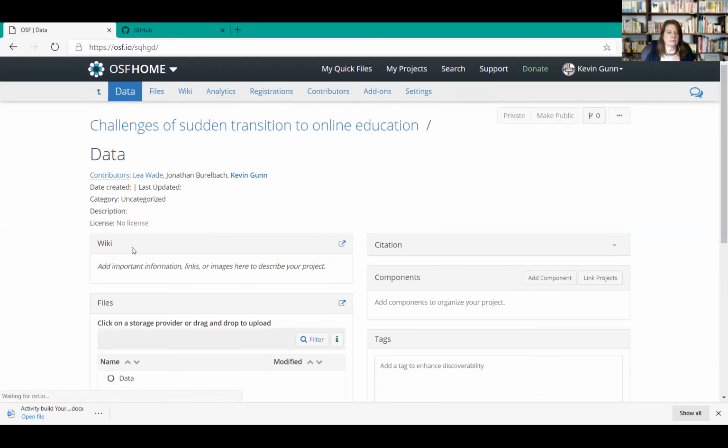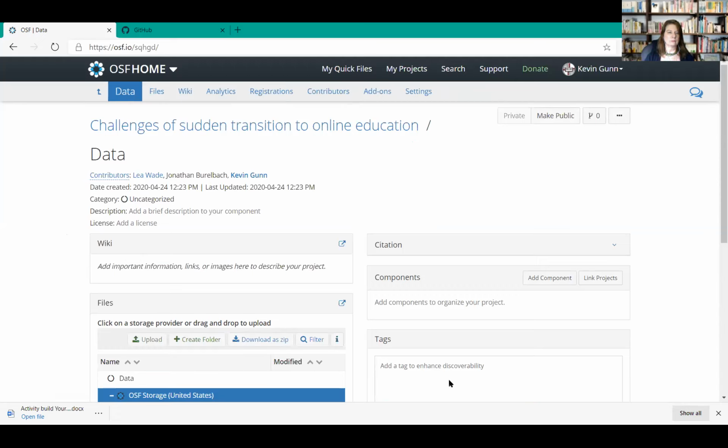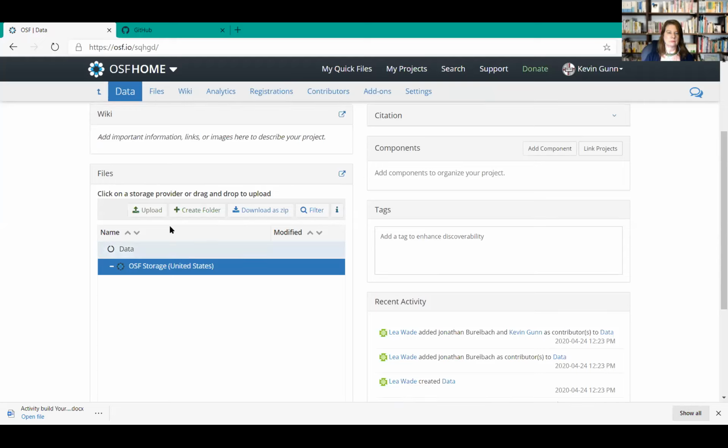So I click on that, and I click on the OSF storage under data, and this menu right here comes up. Upload, create another folder if I want to, or download whatever's in this particular folder to my own computer. But we're interested in uploading some material.